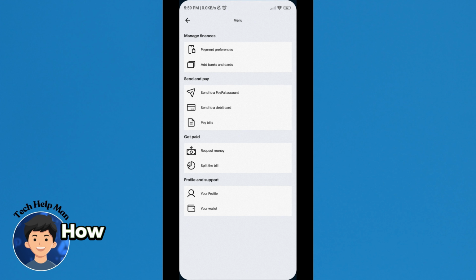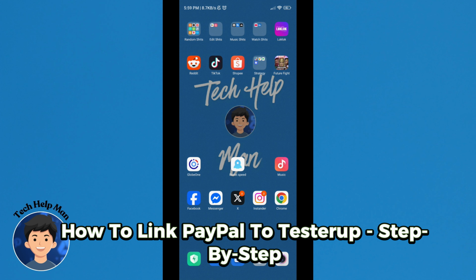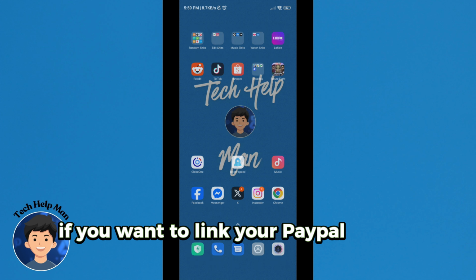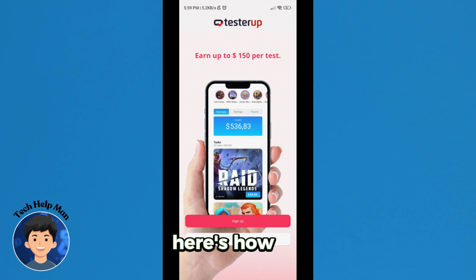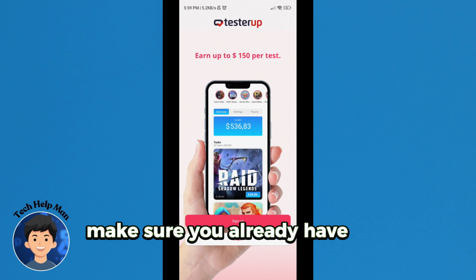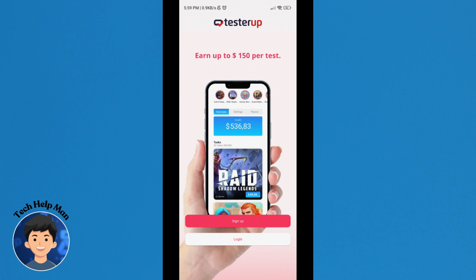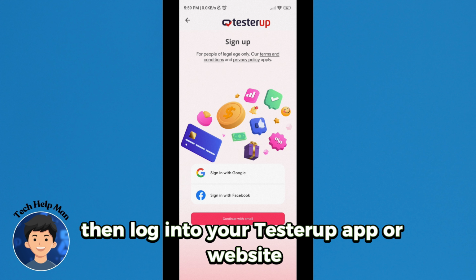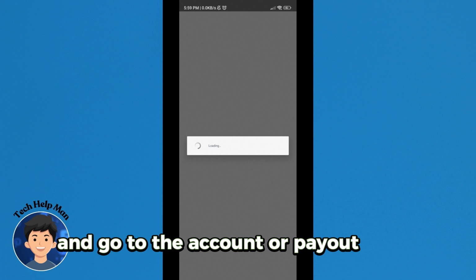Today, let me show you how to link PayPal to Testerup, step by step. If you want to link your PayPal account to Testerup, here's how. First, make sure you already have both accounts ready and verified. Then log into your Testerup app or website and go to the account or payout section.